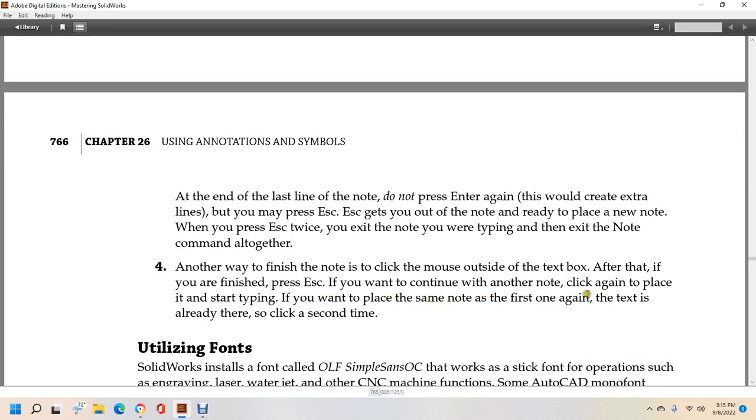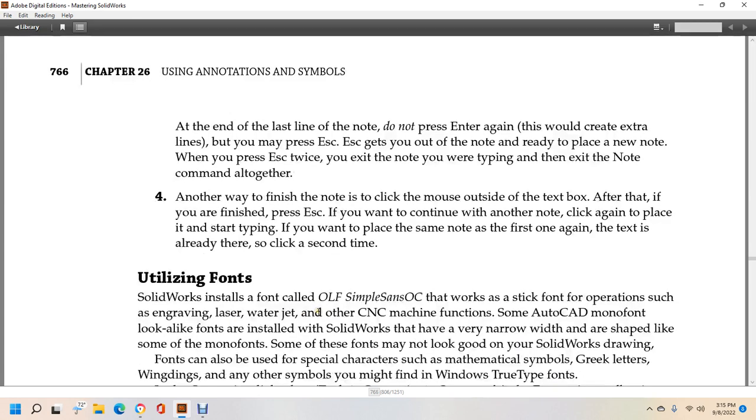If you want to place the same note as the first one again, with the text of the note already there, click a second time.